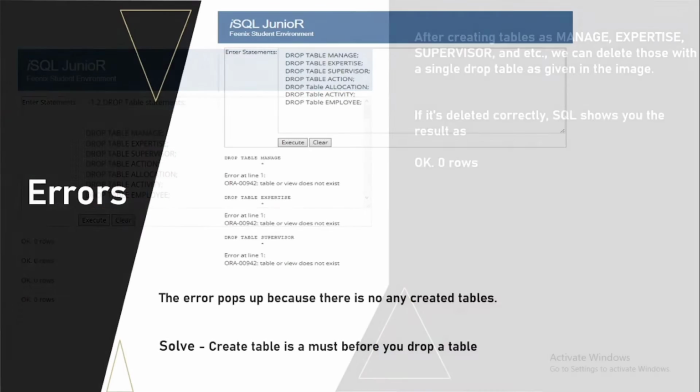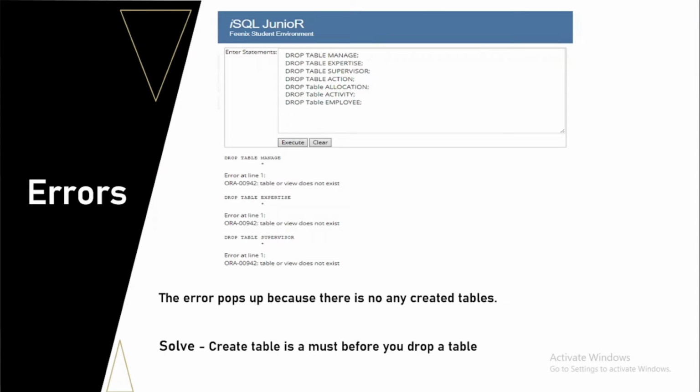Let's see what errors can occur related to this statement. First one is table or view does not exist. This error pops up because we are trying to delete a table that doesn't even exist. So to solve this problem, we have to create a table first and we can delete it after that.